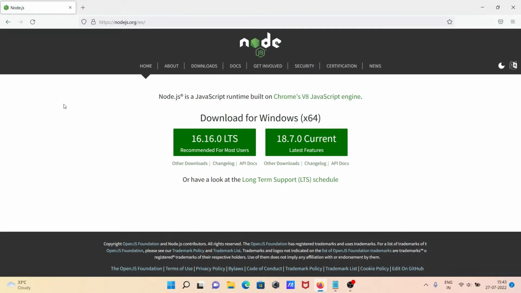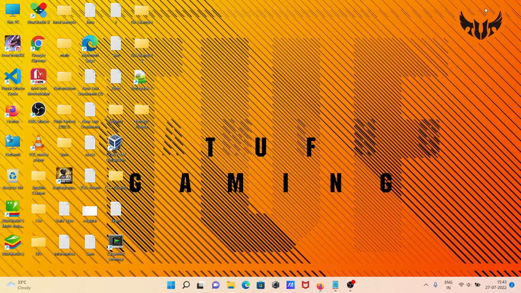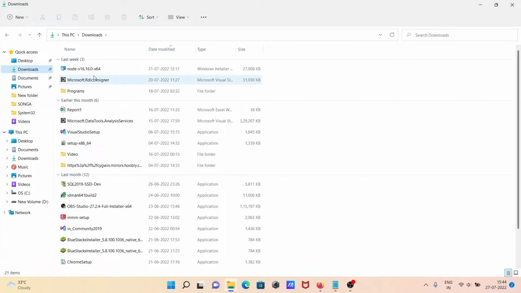This is the recommended version that most people are using, and it has the latest features, so I highly recommend you use this one. Click this button and you can see the file downloading. The file type is MSI. I already have this file, so I'm not going to download it. Now I'm going to show you the installation steps. Here you can see Node version 16.